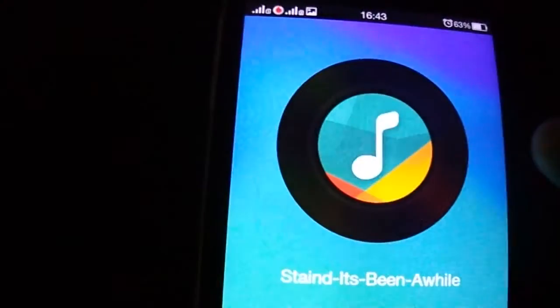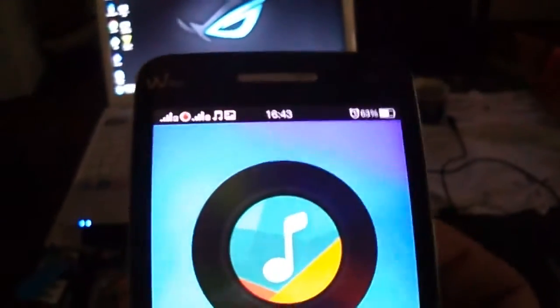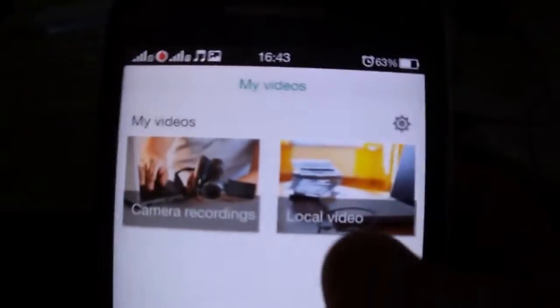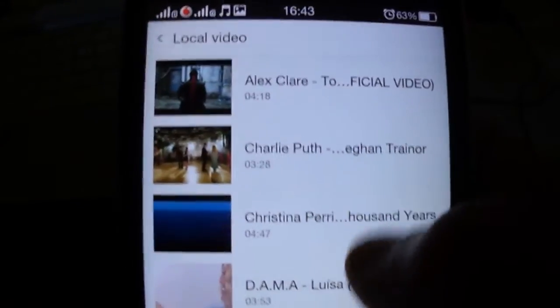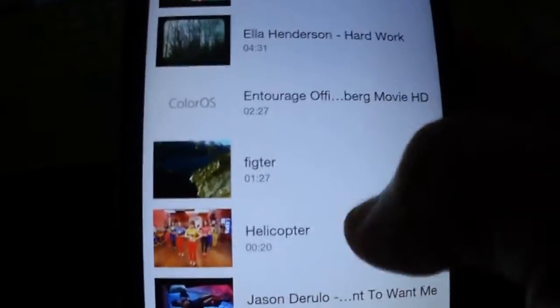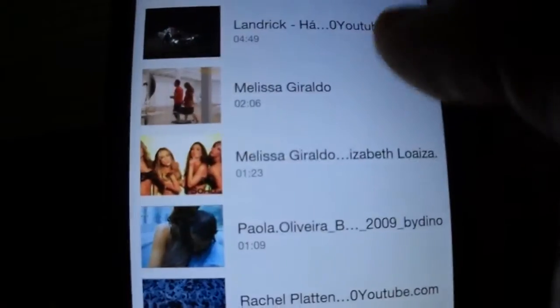You have the themes here, you can choose any theme, you don't need an account. The music is nice, as you see. It's loud and clear. You have also the video app. Go to local video. Okay. And choose any video. If you like. Just see.